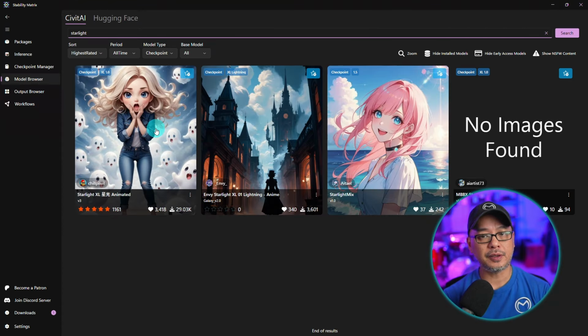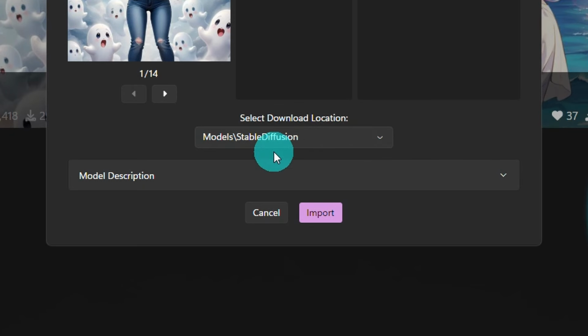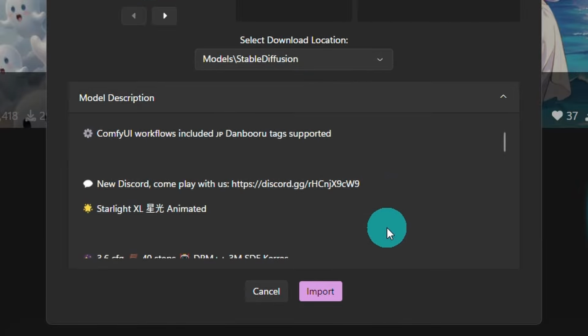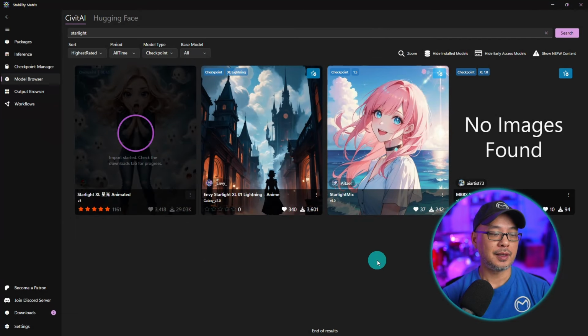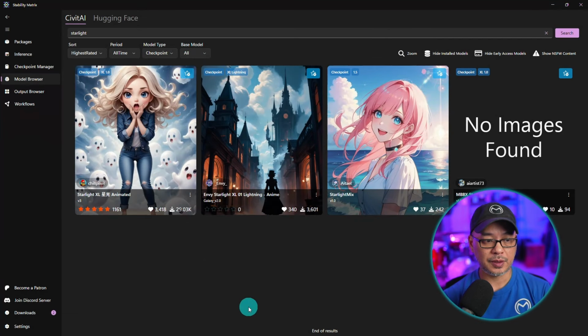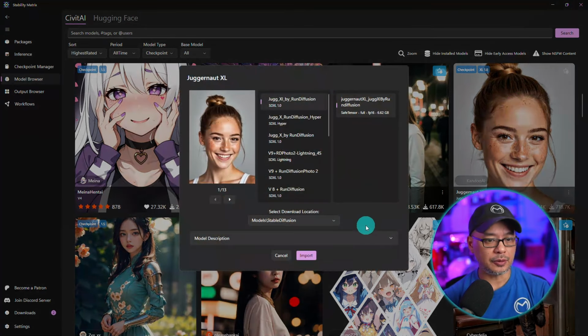I'll see it here. We just click on the model. We have our download location here, and I'll talk to you about that later on. We have our model description. We just have to click on import, and it's going to take a little bit to install that.